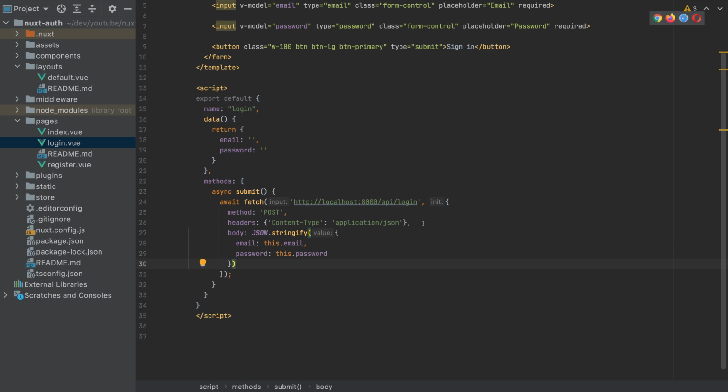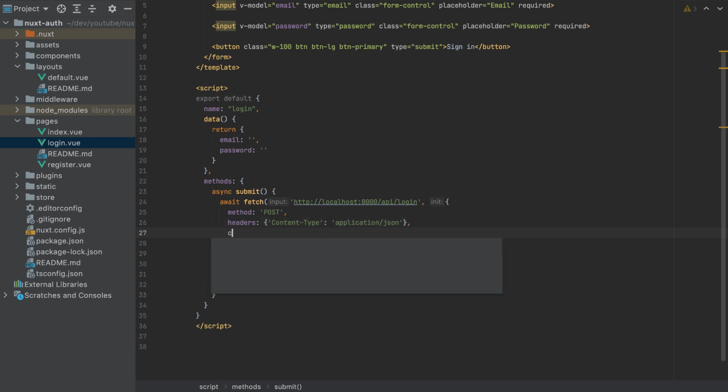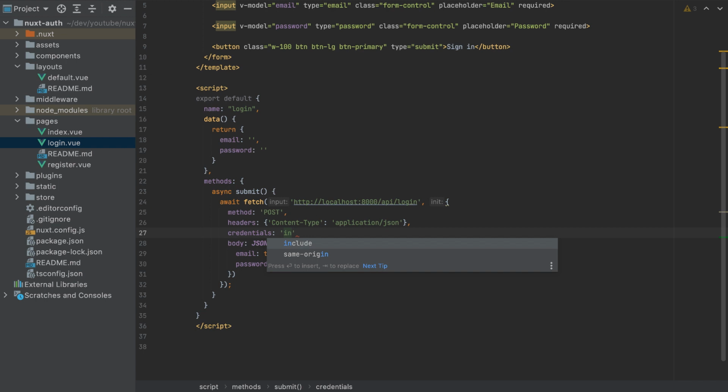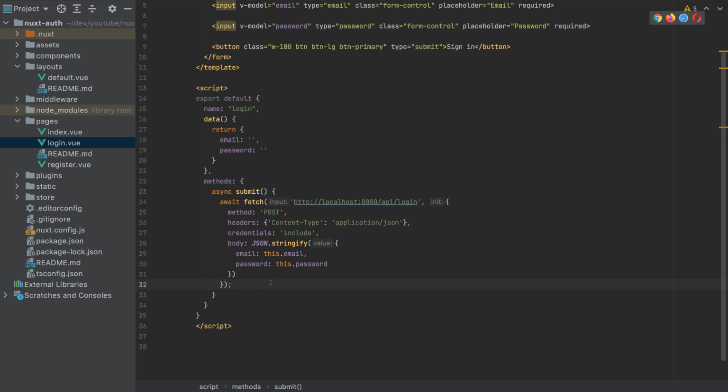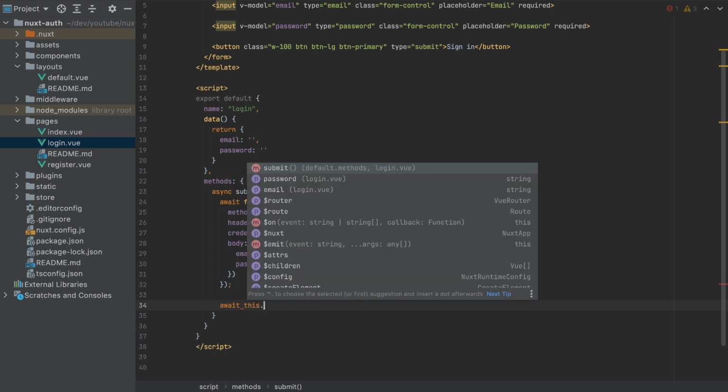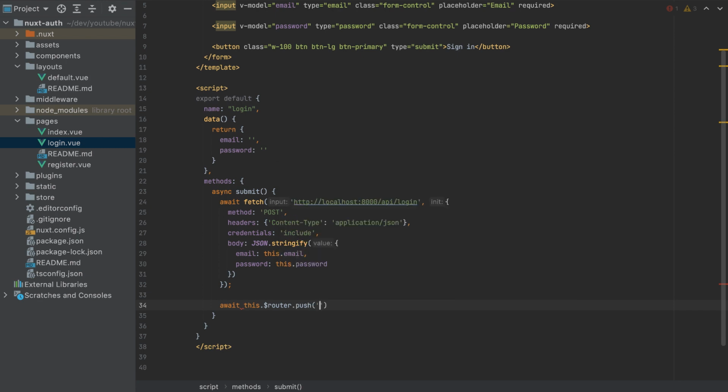But still we need one extra configuration, because the backend will send us a cookie, so we have to accept that cookie. To accept that cookie, we have to add a new option here, which is credentials include. If you don't add this configuration, we won't get the cookie, and therefore we won't be able to log in. After we finish, let's redirect with this.$router.push to the main page like this.